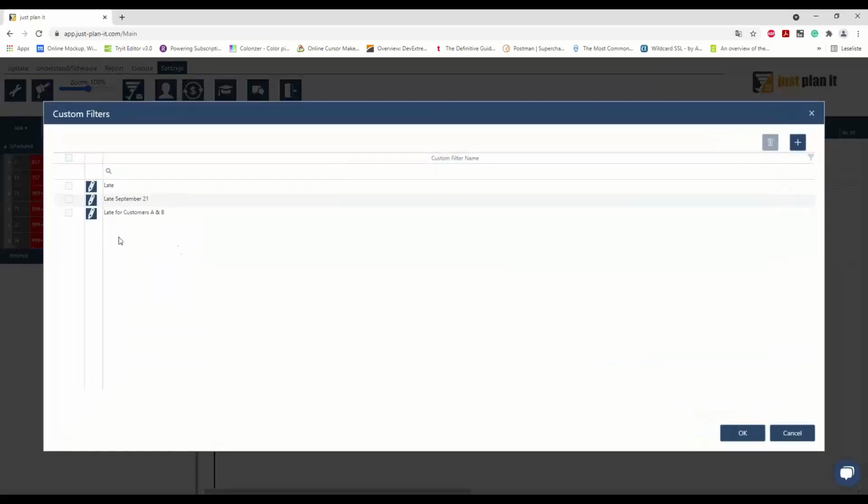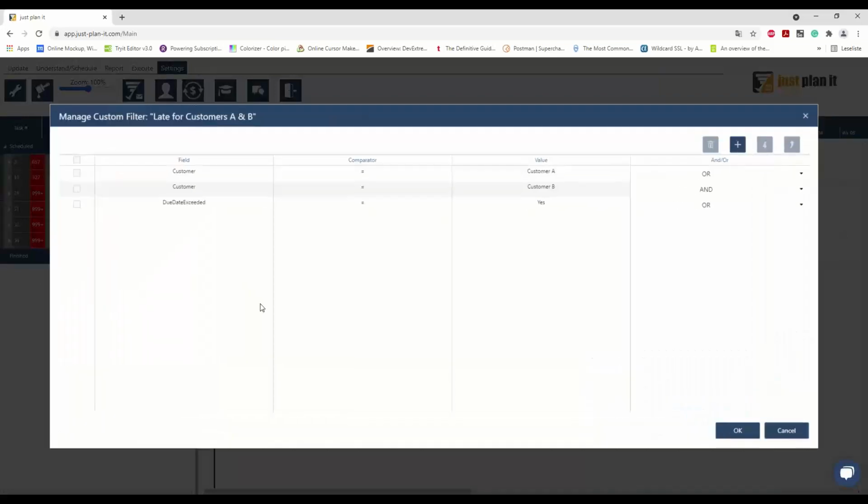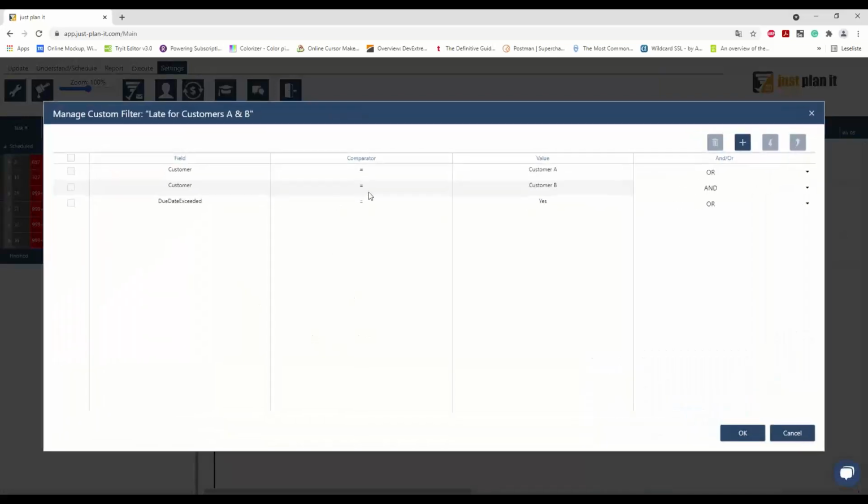Now let me quickly cancel out of this so as not to mess with it, and let's take a closer look at the customer filter that we already prepared. And here I've gone for equality. The important part in this one, where the other one was completely AND connected, is that we now have OR connections. Because what we want is customer A or B, and is the due date exceeded?